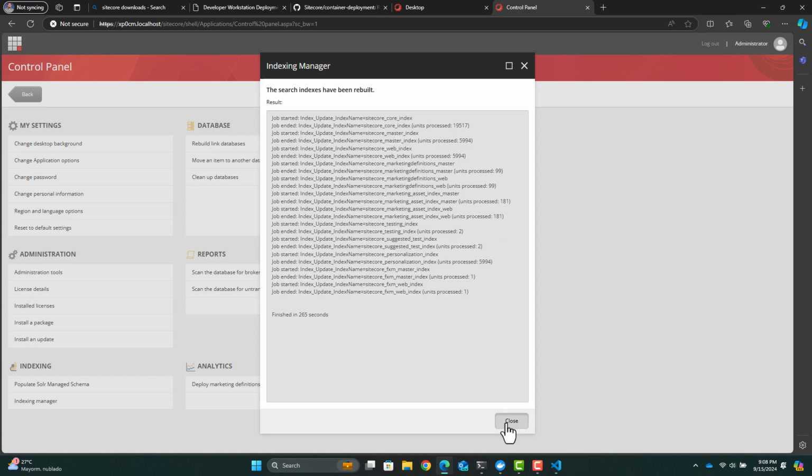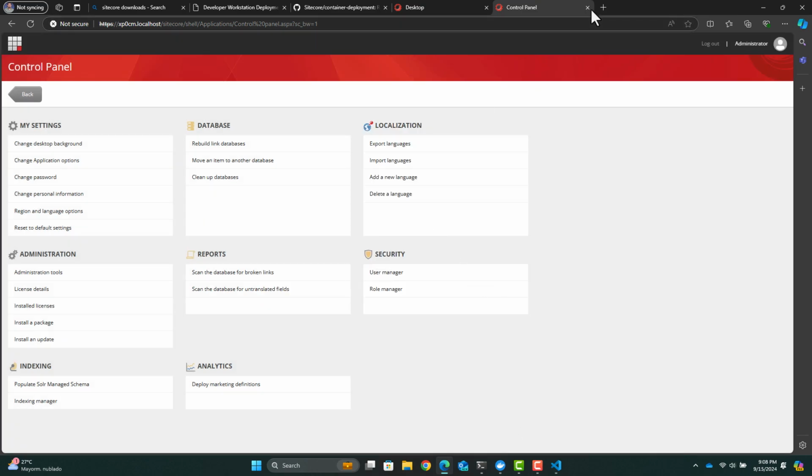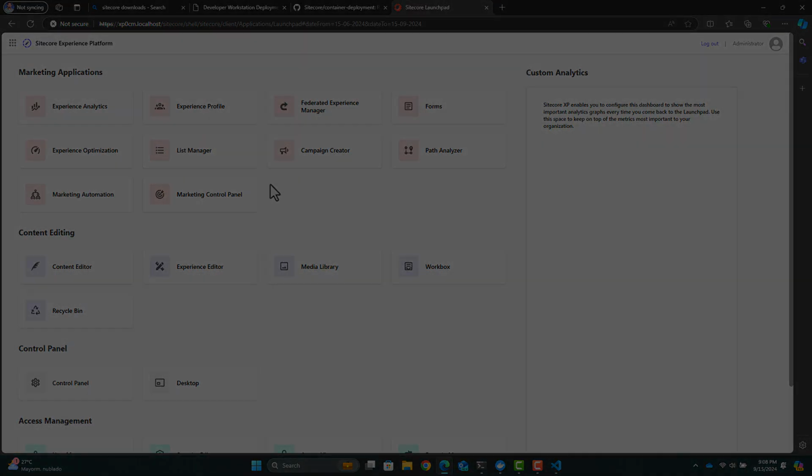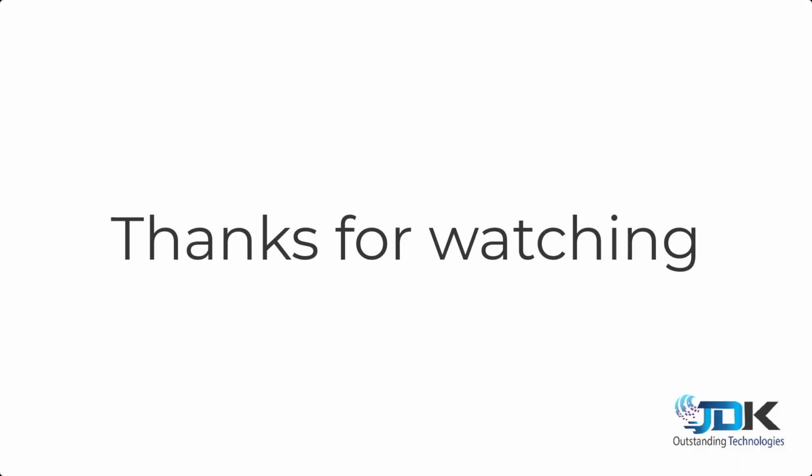And that's all the basics you need to run your first Sitecore instance in Docker using the official repositories.